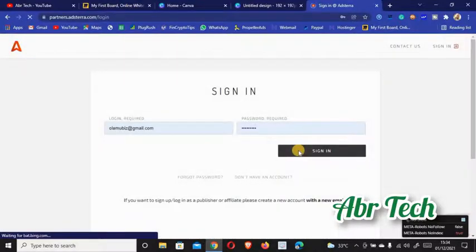So now we are still struggling to log in. The network is quite poor. Just be patient for the network to load. It's still loading. Let's be patient. It is still loading. Sorry about that. The network is quite poor.